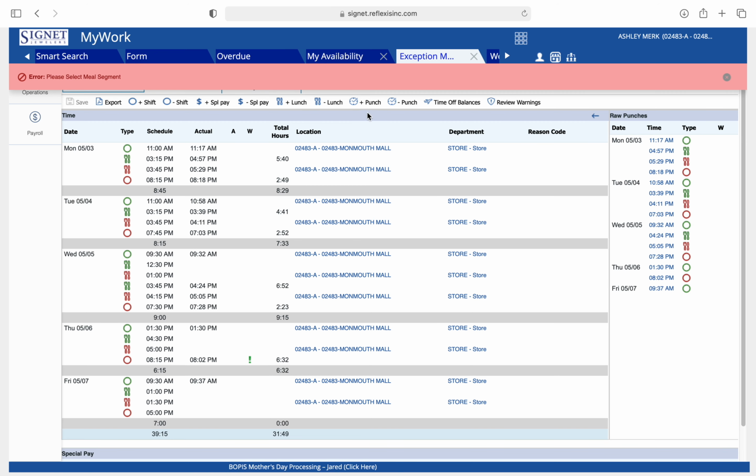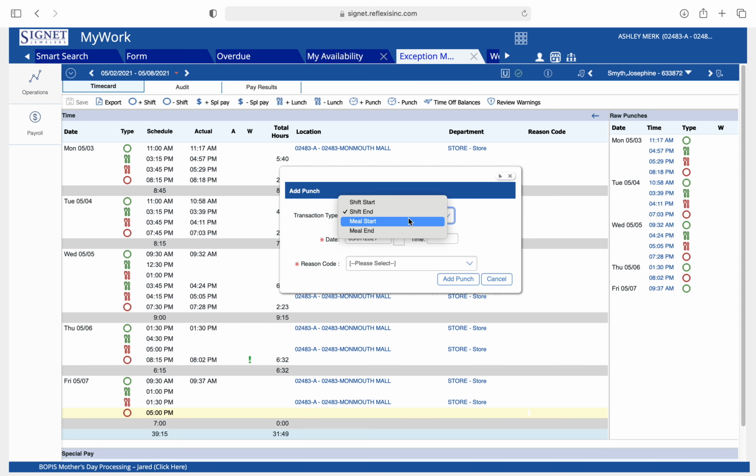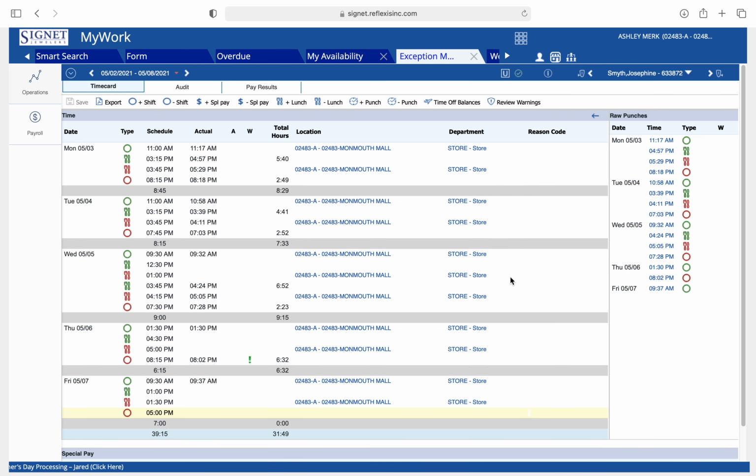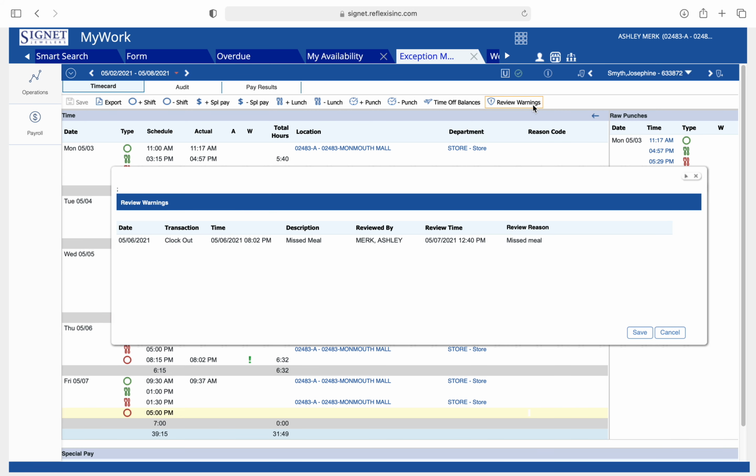If you need to add just a single punch, so let's say for whatever reason you can't just type it in here. Usually you can just type it in, but let's say you couldn't. You go to add punch. It's going to ask you what type of punch, and then you put the info in and press add punch. Same thing, if you need to get rid of a single punch, you would use the minus punch. Time off balances is going to show PTO, and then the review warnings is going to show any of the things that you need to review.